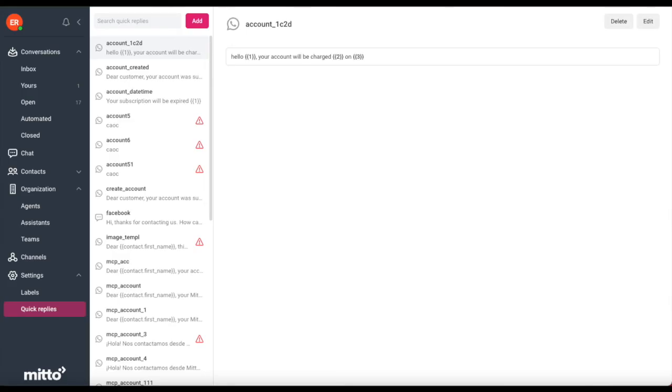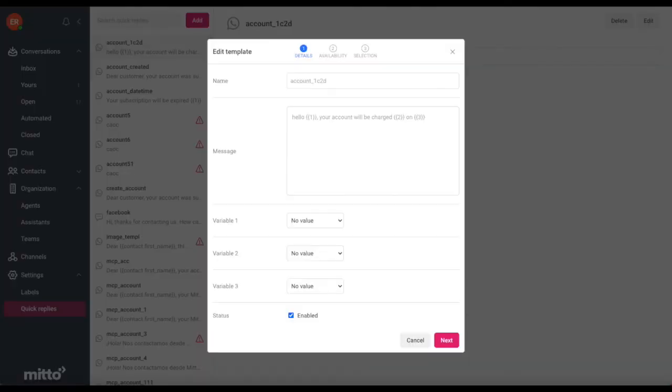The Quick Replies section is a set of templates you can use to make responding to people easier. You can add or edit existing templates. Highlight the template you are interested in and click Edit. The Edit Template panel opens. You can change the name of the template message, and the values for the variables that appear in the template. When you're done configuring everything, click Next.